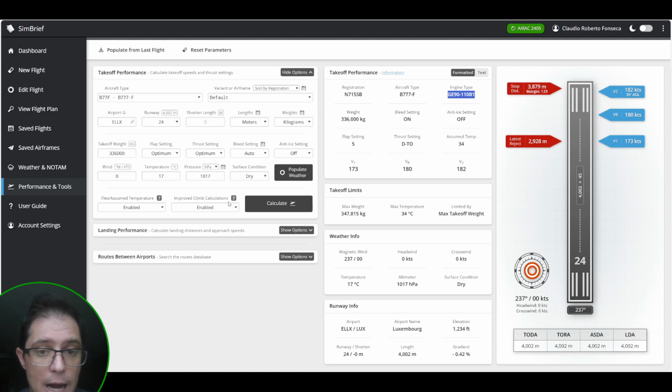I would like to see another option here, not only for the thrust setting, but also for the engine type. It can even be down here, like flex assumed temperature, improved calculations, and engine type, or something like this, that will give you the option to change this. Then everything else is as we selected.